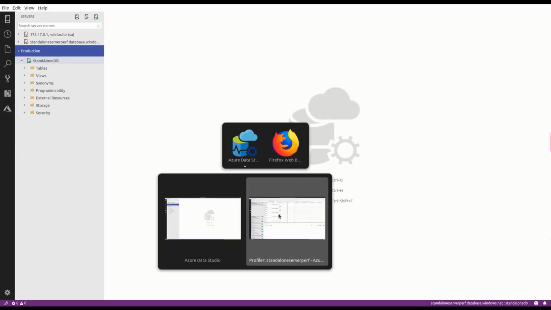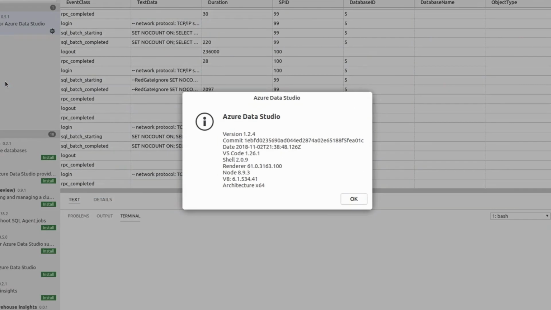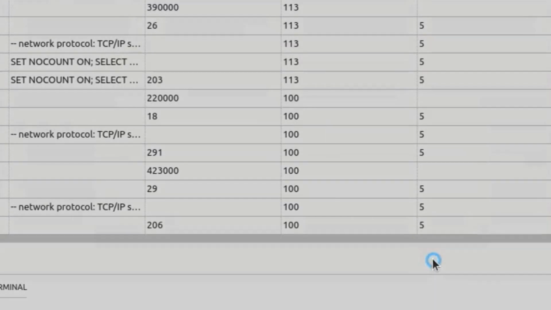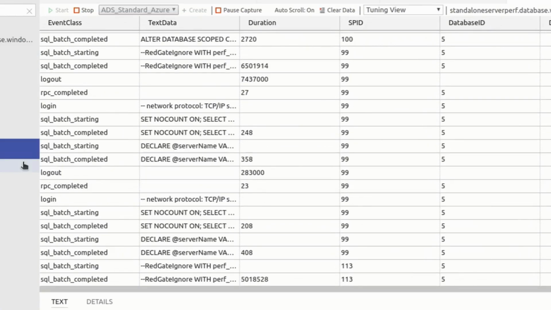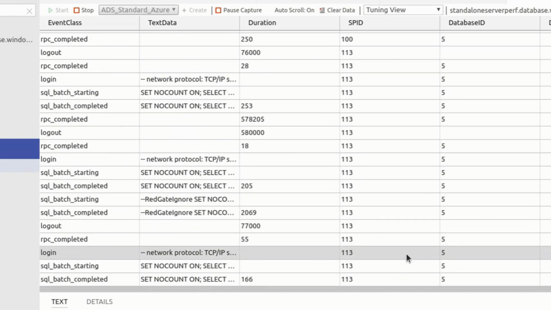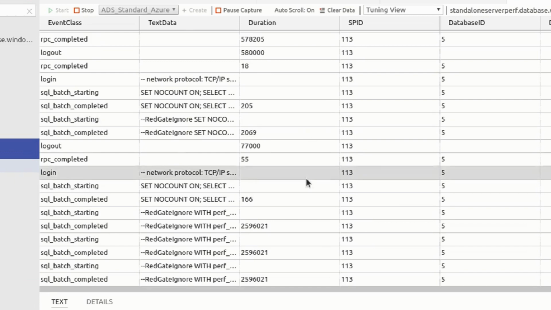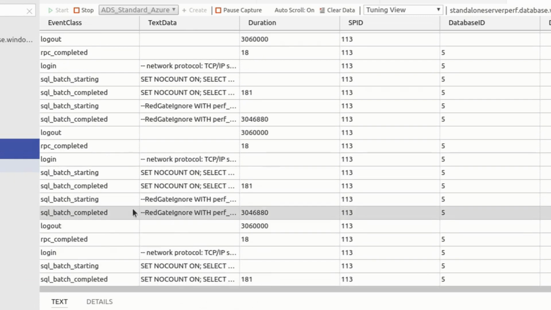Now, let's switch back over to the old version. Take a look at that. Now, it's running Profiler right now. But let's take a look at the About screen. Yes, in fact, version 1.2.4. Now, we'll zoom back out. Just take a look. You can see Profiler is running. The extended events are occurring. And this is the way it was working.